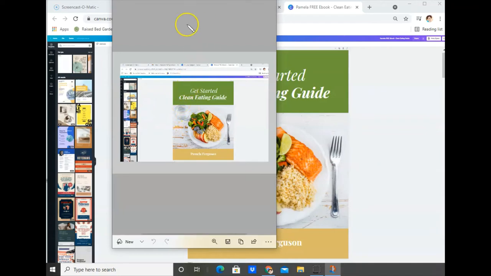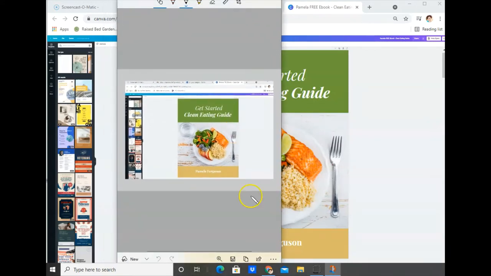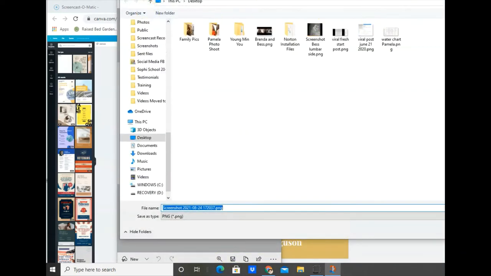So these are going to be snipped as a PNG, I believe, or JPEG, because it needs to be in a photo file. So it is going to be snipped as a photo file. And then if you need it to be a different kind of file, you'd have to convert it. But I'm going to go ahead and save it as. Also, you can write on it. I just want to show you those little features up there.